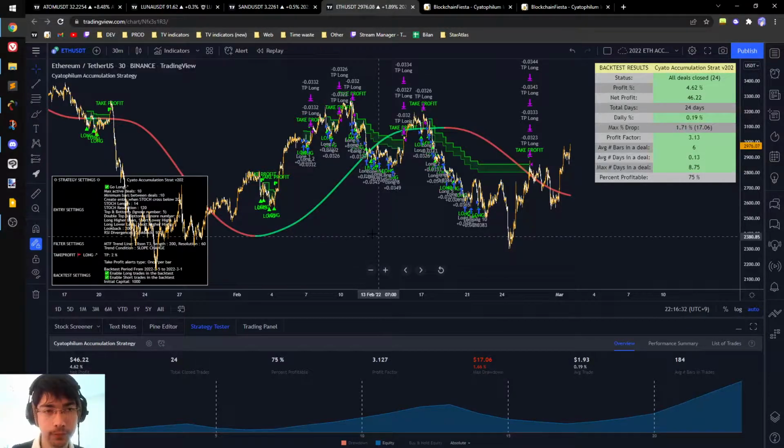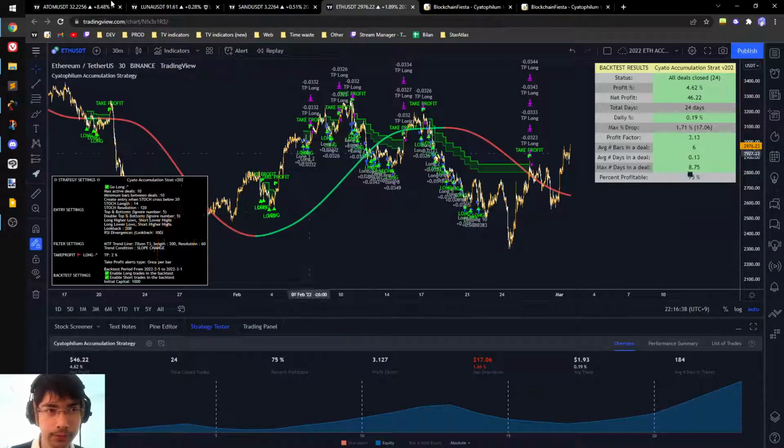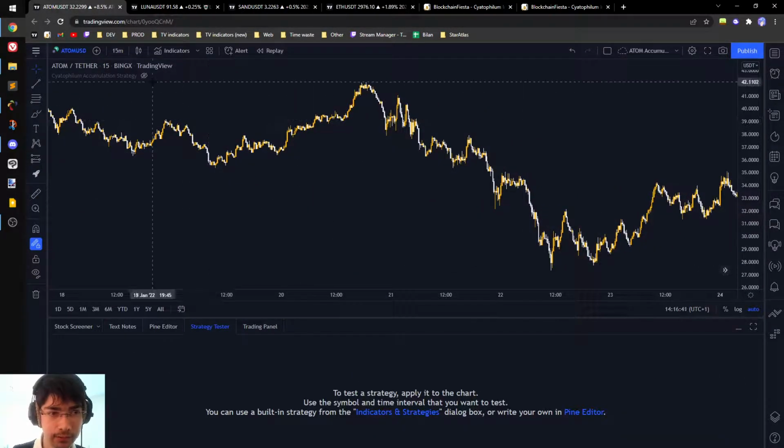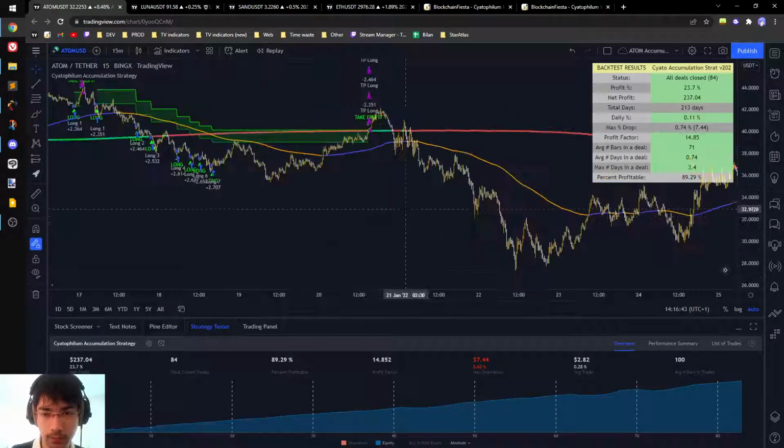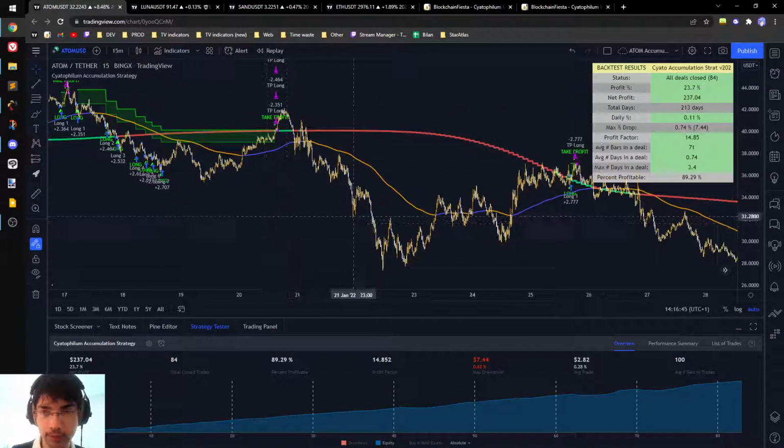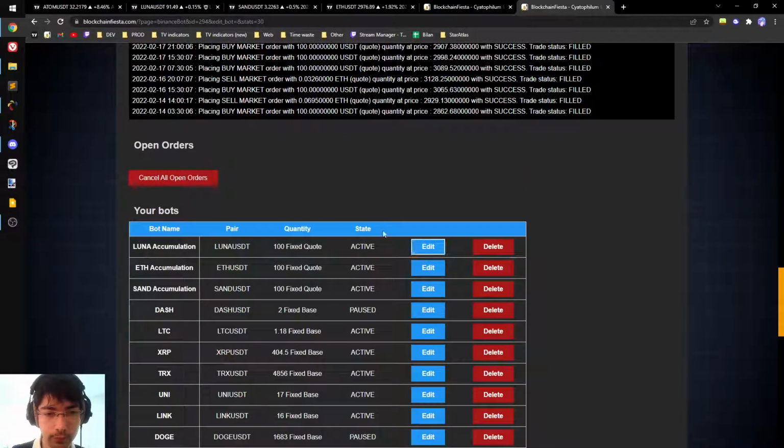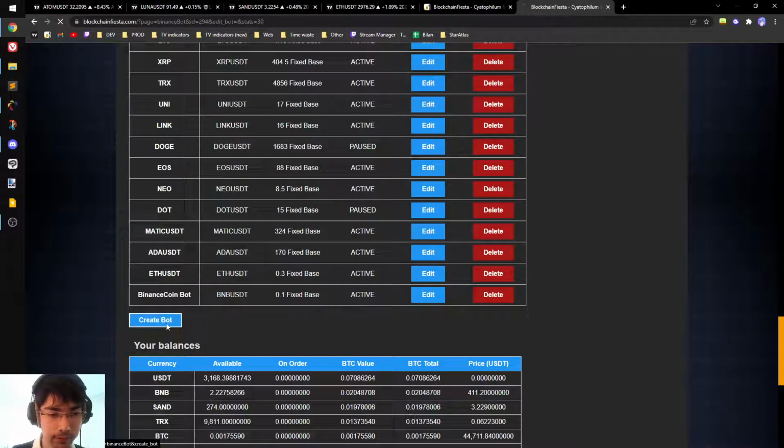Now I want to move on to the automations, or how to automate a strategy. So here I made a new strategy on item. Let's say I want to create a new bot. I click on create bot.